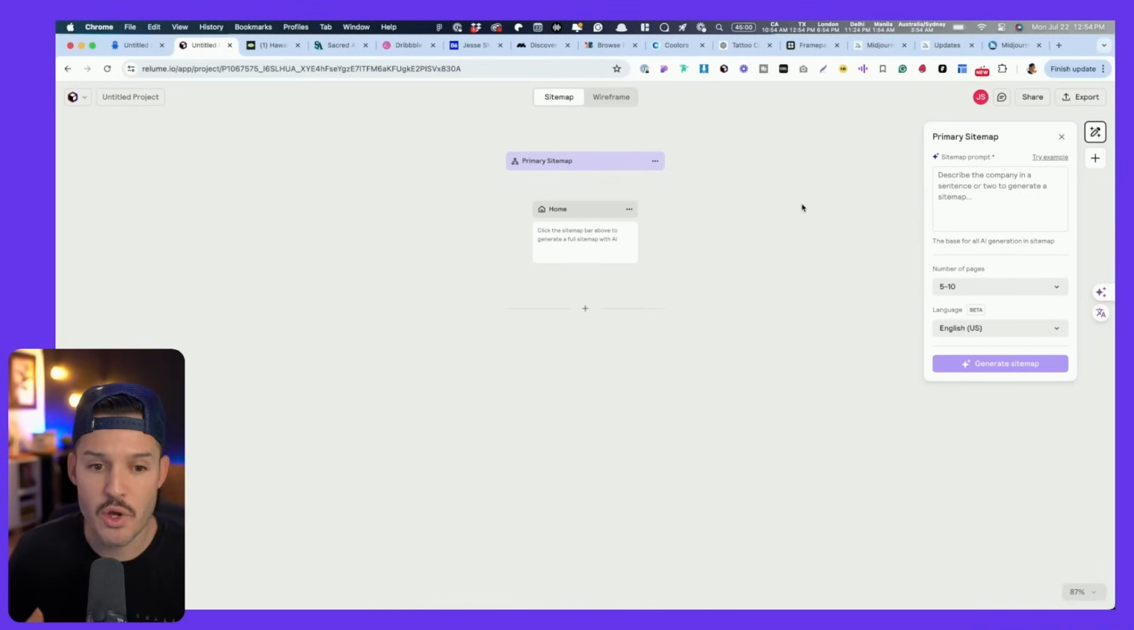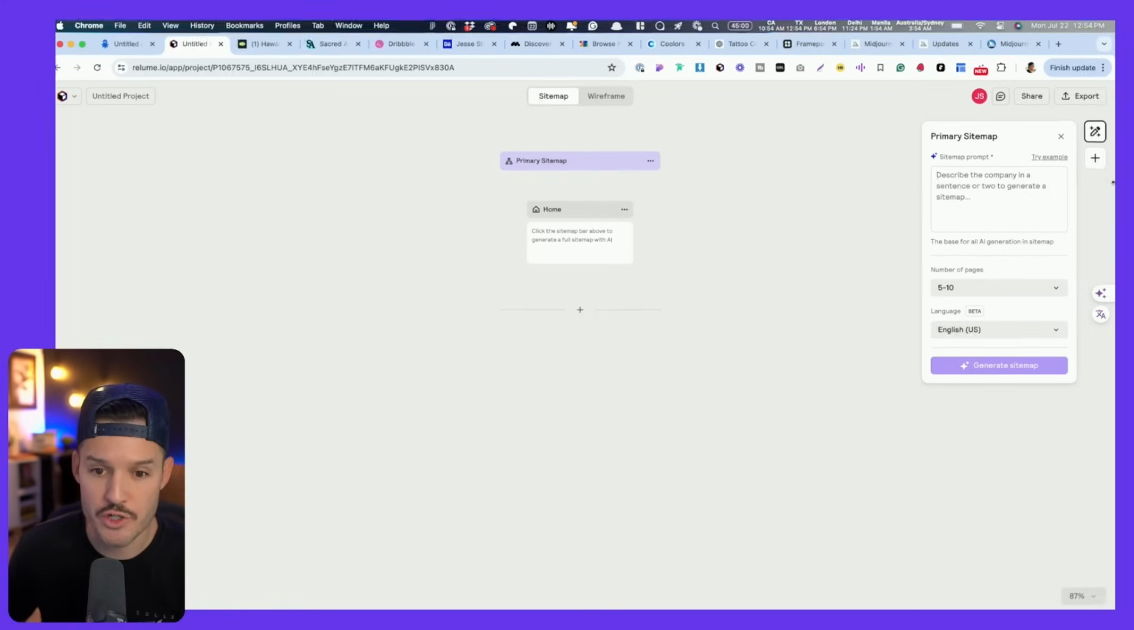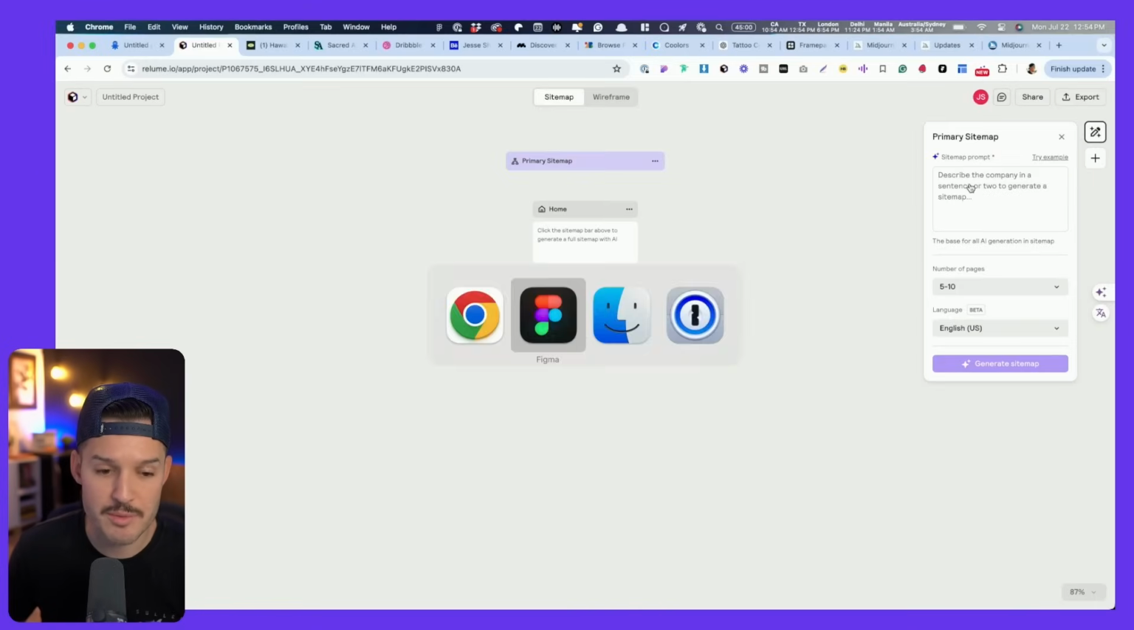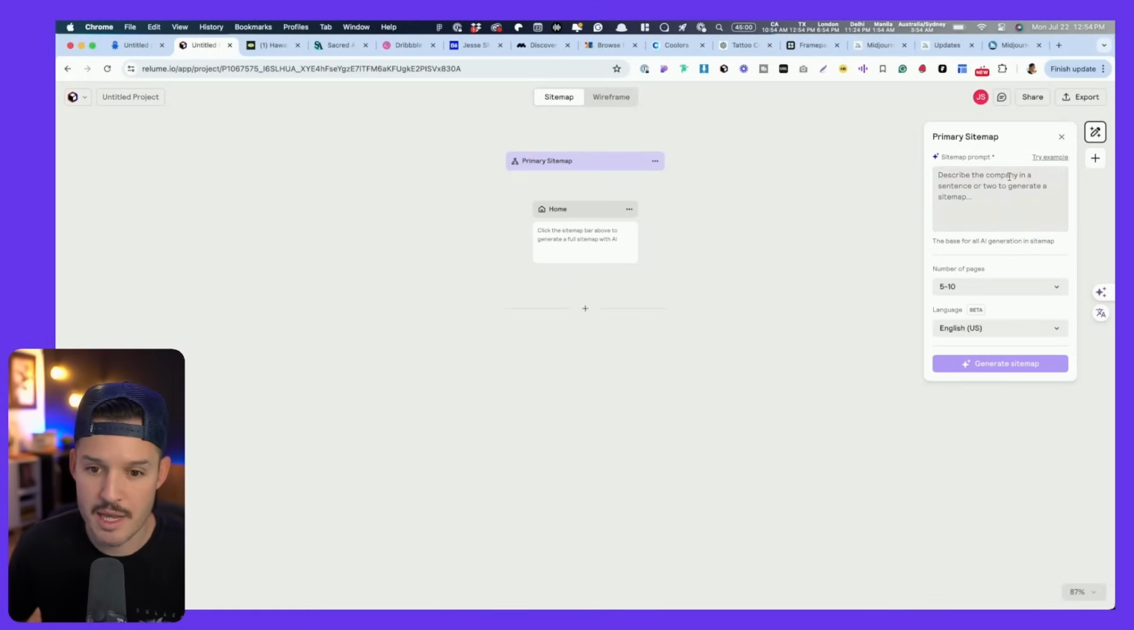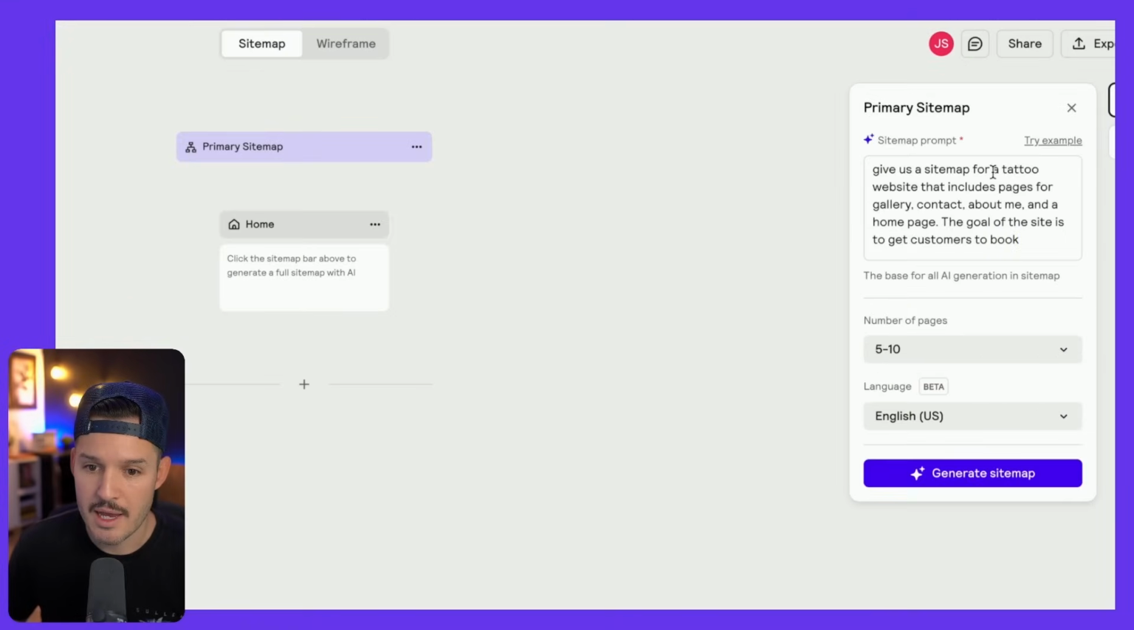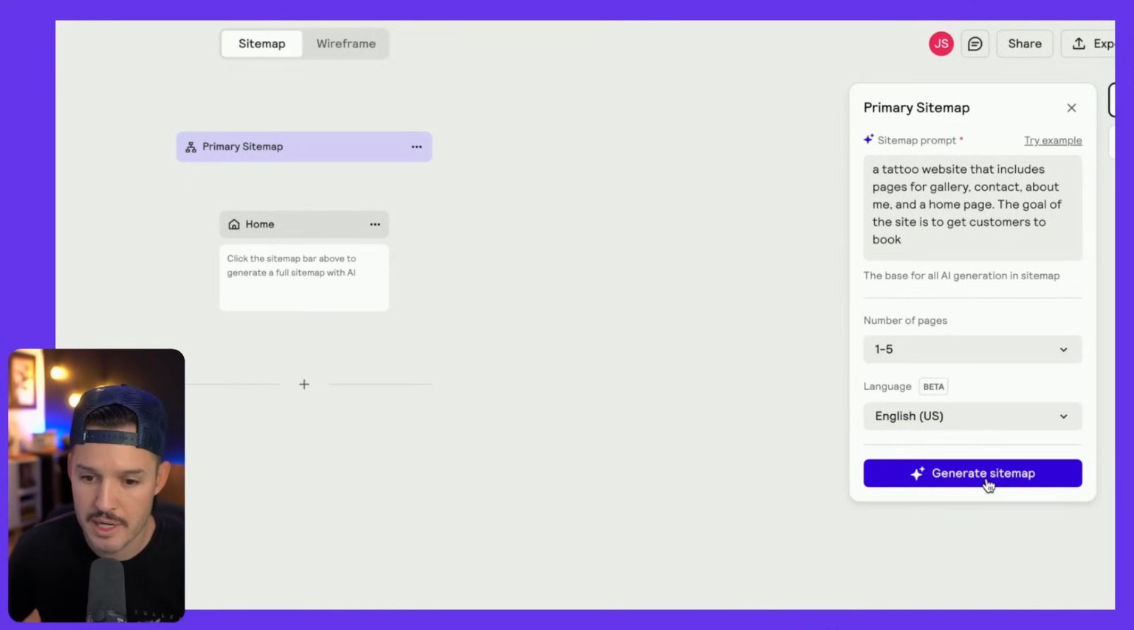Relume is a way for you to generate really quick sitemaps and also wireframes. So for instance, you can come in here and start a new project, and I can do a similar prompt to what I had back in Figma. So just like this, I'm gonna paste this in and I'll just say a tattoo website that includes pages for gallery, contact, about me, and a homepage. And the goal of the site is to get customers to book. Number of pages, we'll do 1 to 5, and let's generate the sitemap.